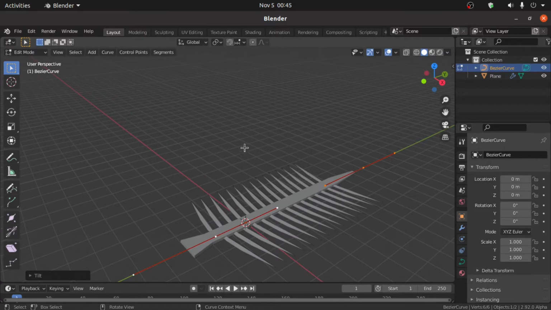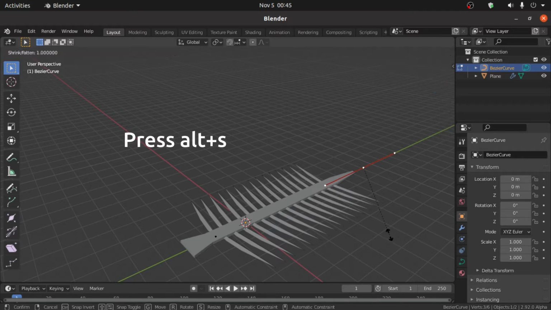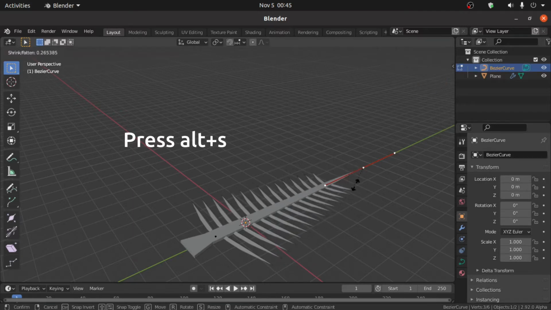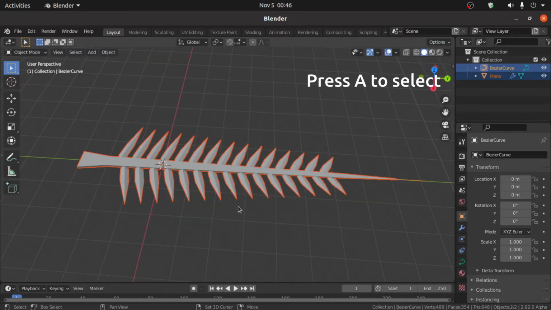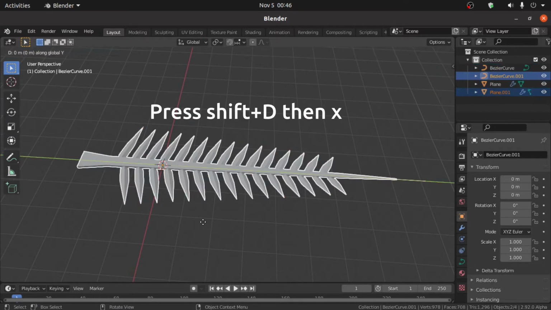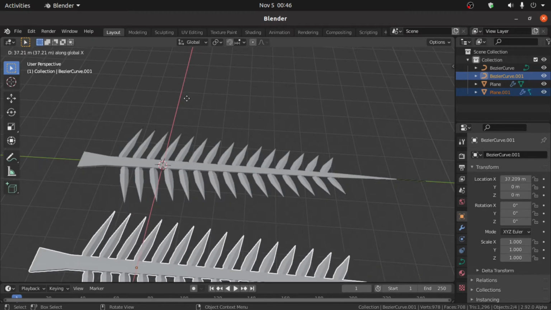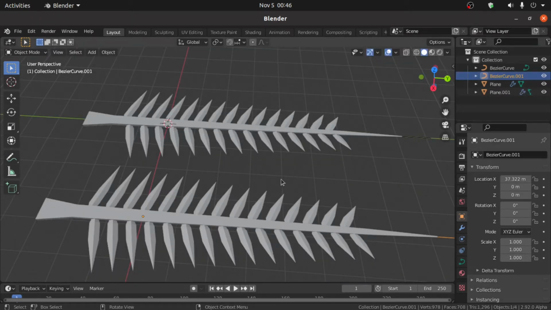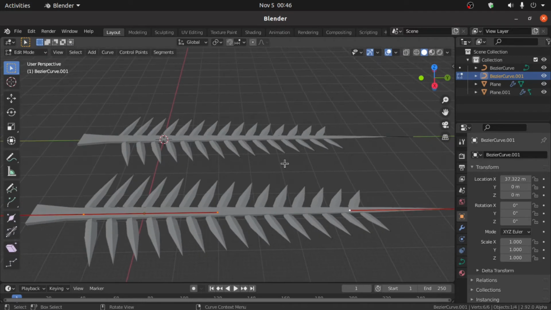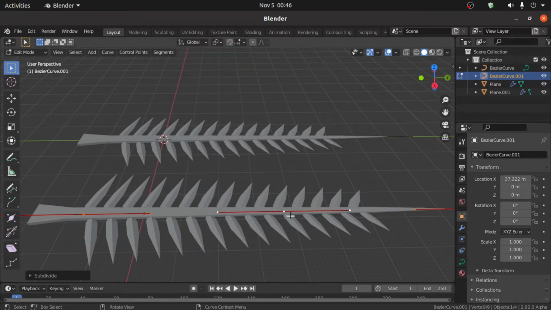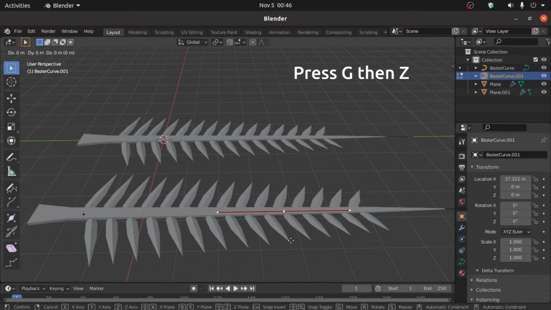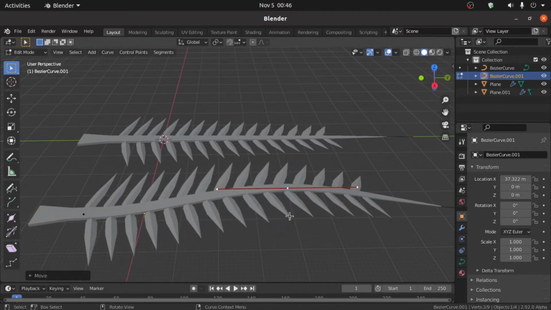Now we have to adjust its shape. So select last vertex, then press Alt S and you can scale like this. Also press A to select everything, then press Shift D, then press X to move on the X axis. Now select second Bezier curve, then press Tab to enter into edit mode, then press A to select all the vertex, then right click and select here subdivide. Now select this vertex, then press G, then Z to move on Z axis, something like this.